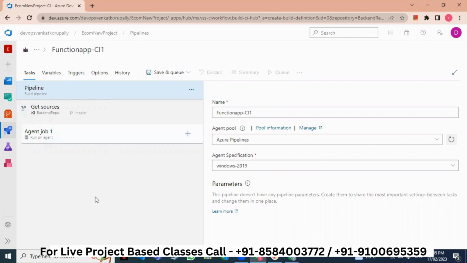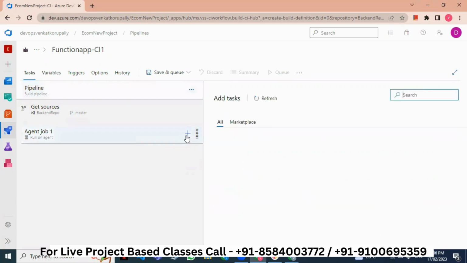Now I need to add some tasks to this build pipeline. For HTML, do you remember, guys, that we have added two tasks? What are the tasks which we have added for the HTML site? So copy files is the first thing, and second task, publish build artifact. Yes. Now, guys, if your backend application is a function app, you need to add 4 tasks. What are those?